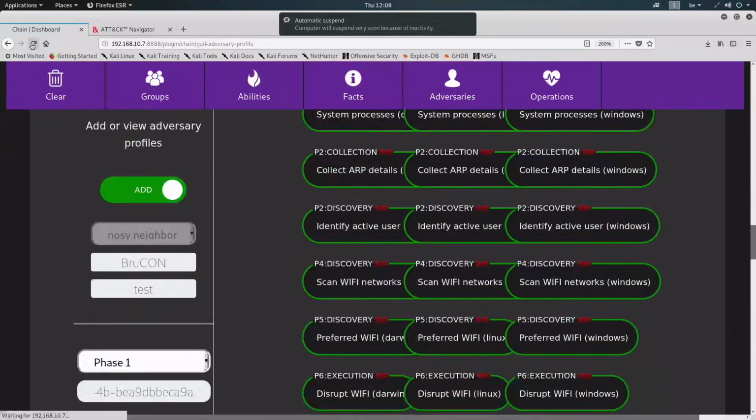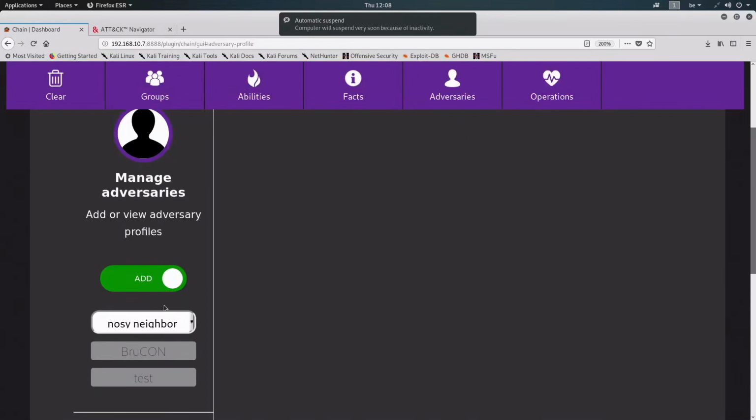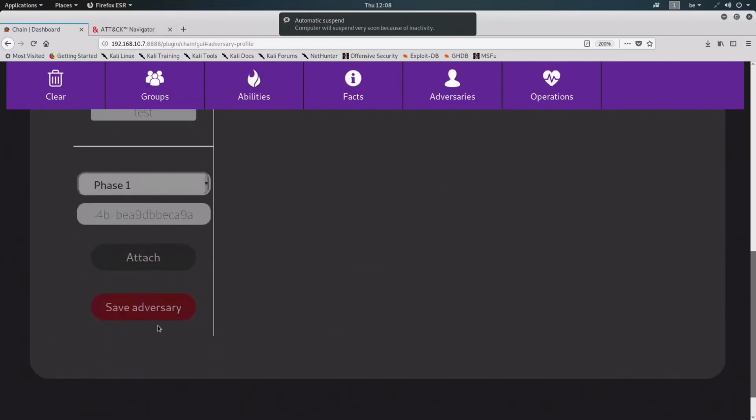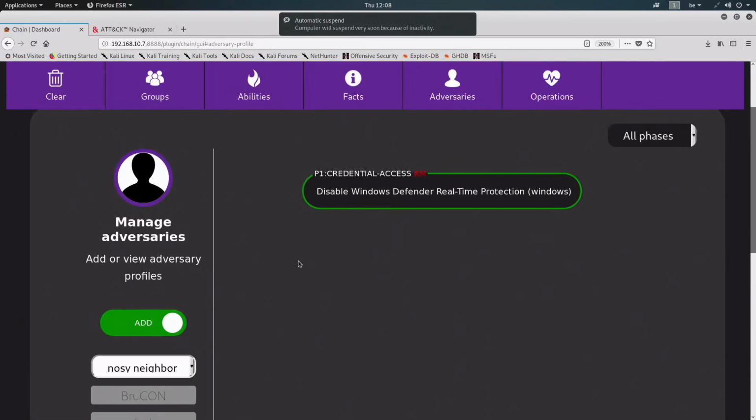Never mind, quick refresh. You guys all love Caldera now, of course. Oh, Eric, it's super stable. There's a couple of those little things in there. Add BruCON test, excellent. Attach. So we've got it there, nice.